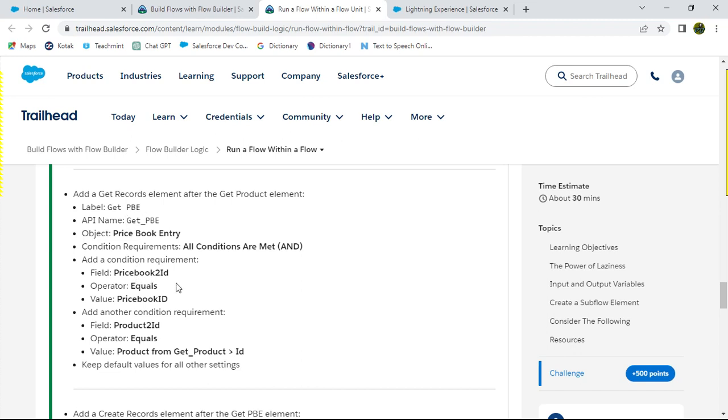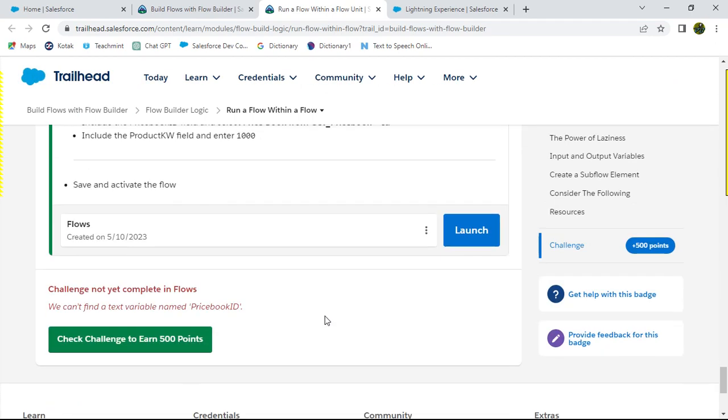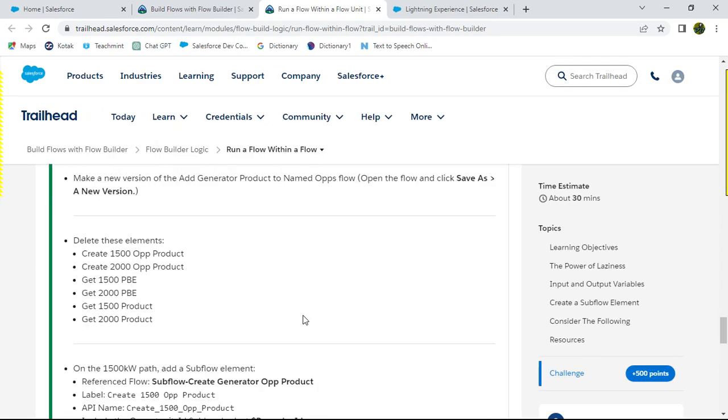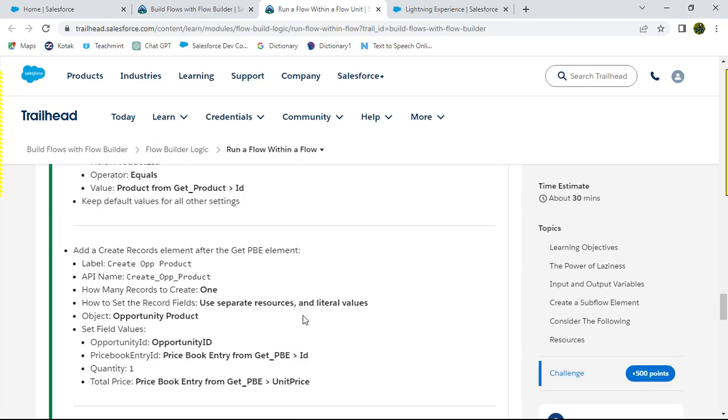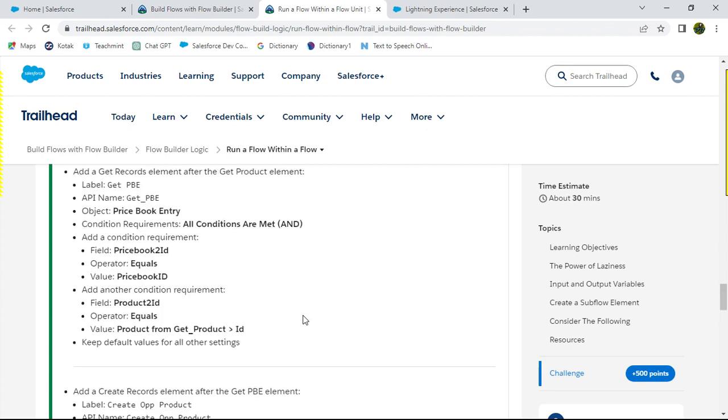API name price book to ID. Add another condition: price book to ID equal to this one. I have date. Price book ID. Price book ID. This one.